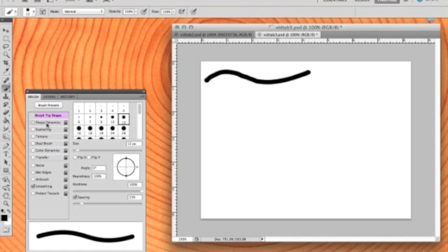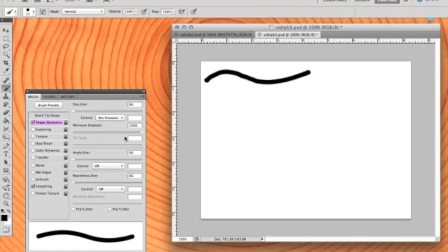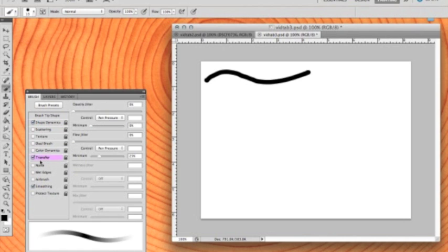Then I have the shape dynamics checked. Just make sure that pen pressure is selected in the little drop down here. Then I click on transfer and make sure that's checked, and also have pen pressure checked here. I also keep the minimum under the flow jitter, whatever that even means. I don't even know what that means. But I keep the minimum at 25%.